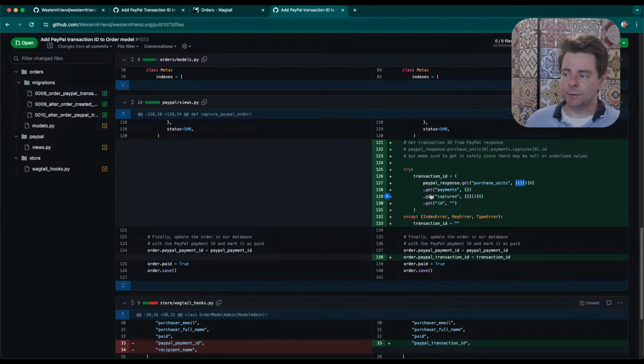Then within the purchase units first dictionary, there's a payments field that has a dictionary, and we want to make sure that that's there. So we have a fallback. And then the payments has a captures list. We grab the 0th item there with a fallback to always have at least an empty dictionary if it doesn't exist. Then we need the ID.